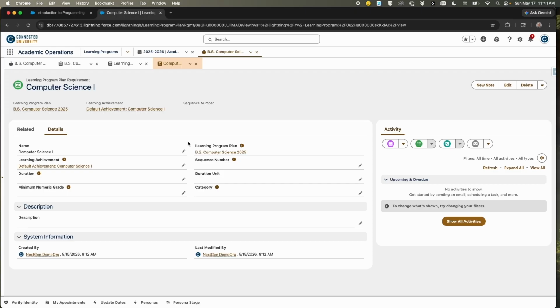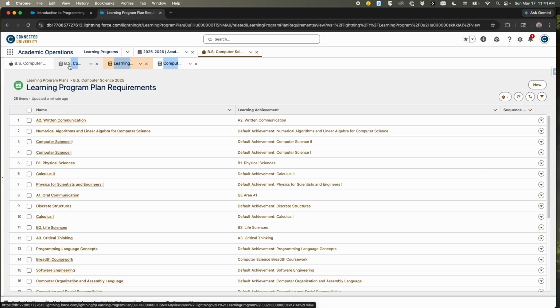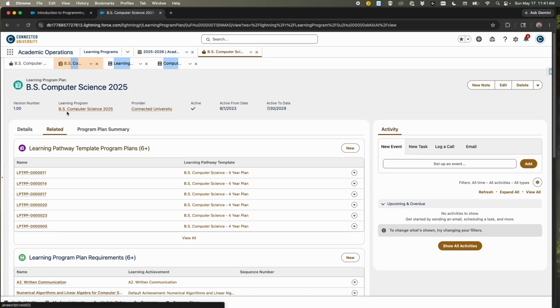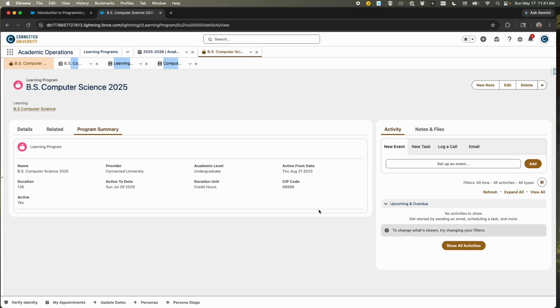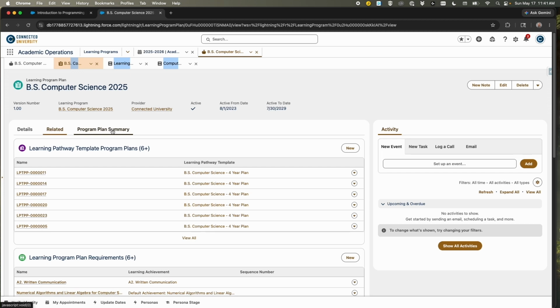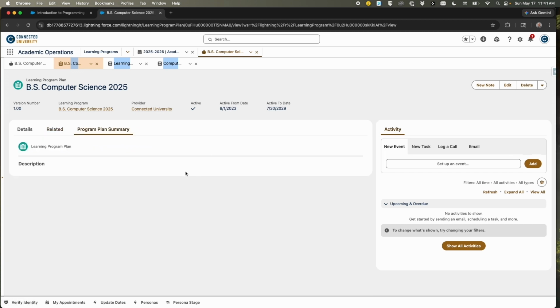So a lot of detail here, a lot of depth, and it can get kind of lost in all of this. But here's the beautiful thing about Education Cloud: it comes equipped with some of these Omni Studio Flex cards. So for example, I come back out here to Learning Program, and I can see the top level information about the learning program. Here's where it gets really neat, this program plan summary.